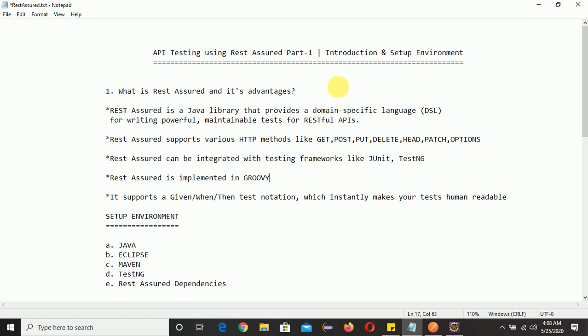So today our topic is API testing using RestAssured, where I will give you an introduction. I will tell you how to set up the environment. Along with this, I will tell you how to write tests by using RestAssured. Right? So what is RestAssured and its advantages?